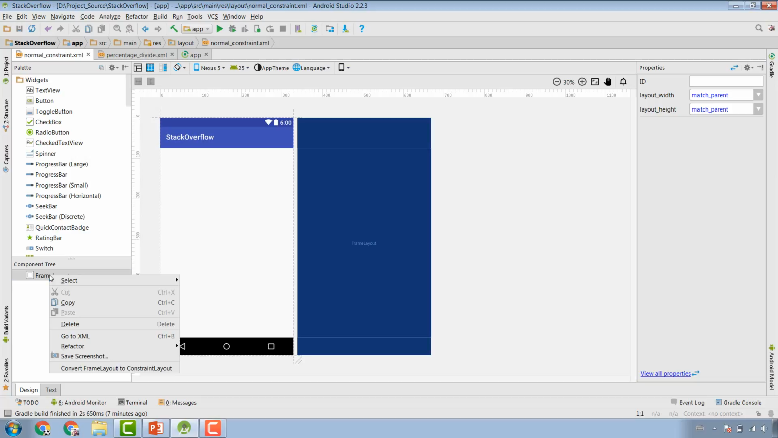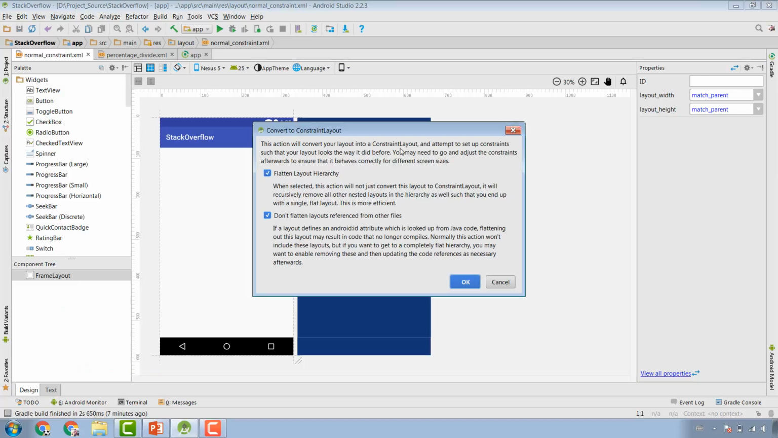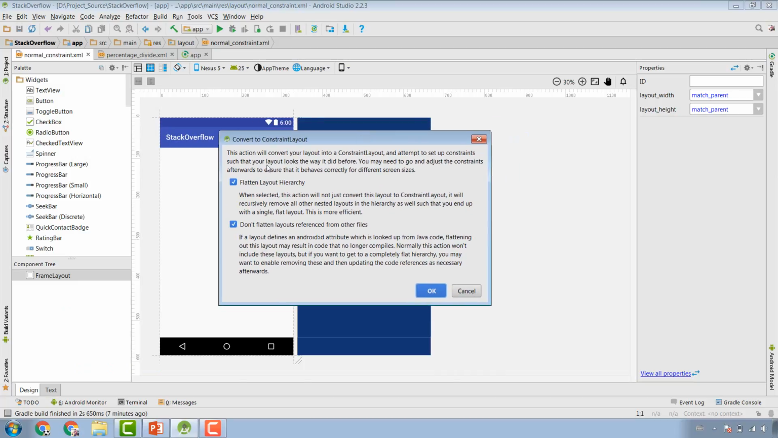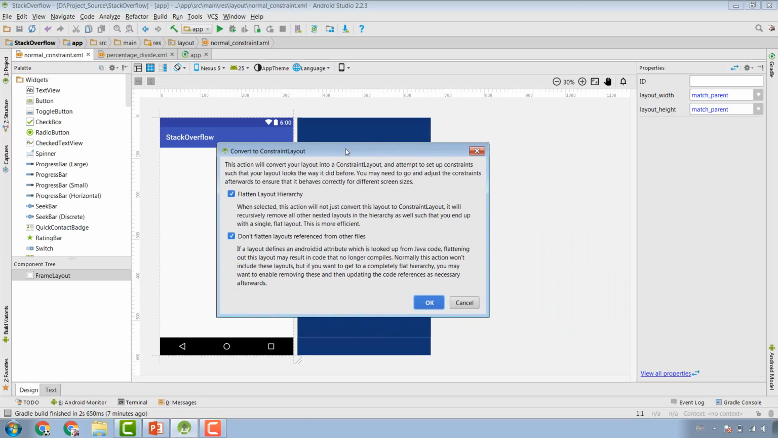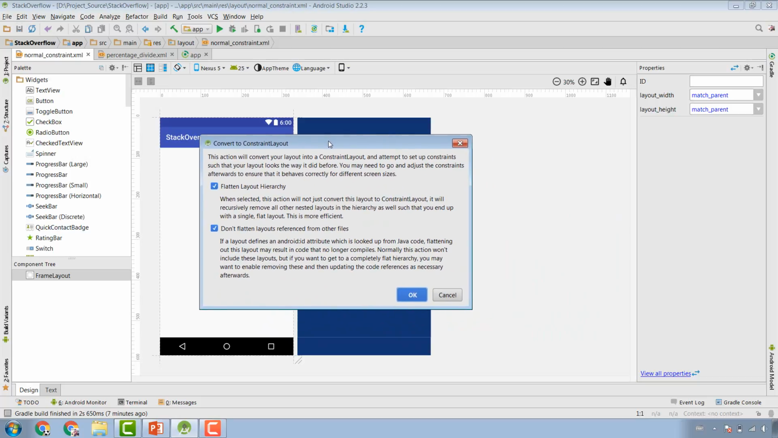So just right click over here and select the last option, Convert frame layout to constraint layout. When you click on this, it comes with a dialog suggesting that this action will convert your current layout into a constraint layout and attempt to set up constraints. Actually, in this we haven't imported any view here, so it won't affect us. So just go with OK.